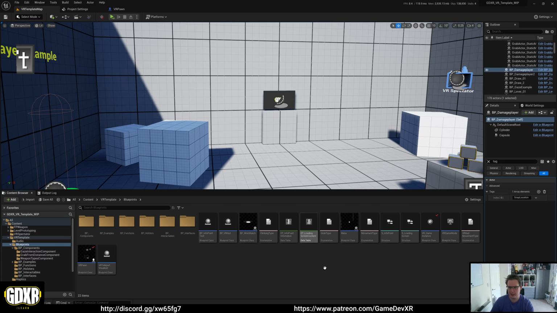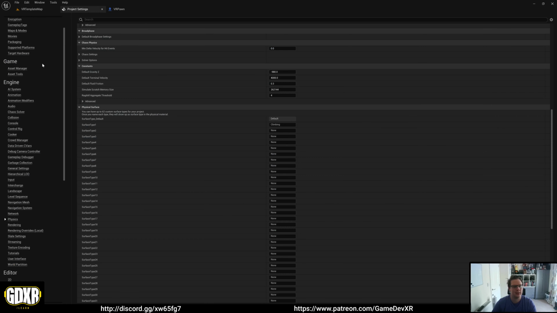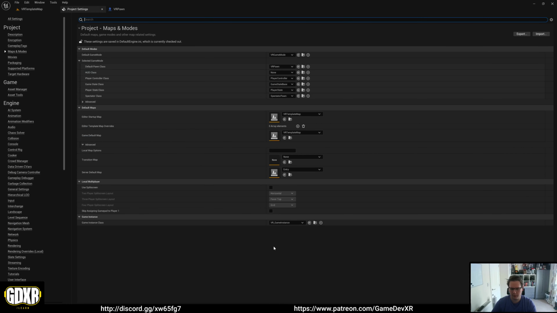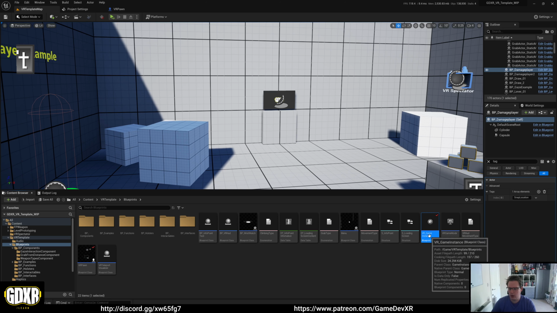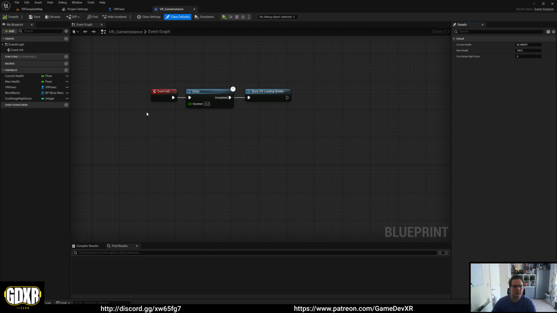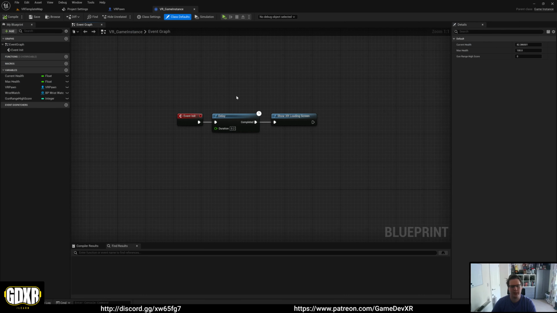So the game instance is something that we use a little bit throughout the project or the template itself, and it's already set up for you. You can see here we've got a game instance blueprint class, and in our project settings under maps and modes, we also have our game instance class set here. So VR game instance, and then if we open up the game instance itself, you'll see that there's really not that much in it. I'll cover the loading screen part in a different video, but you'll see how we've got a couple of variables that we're storing.